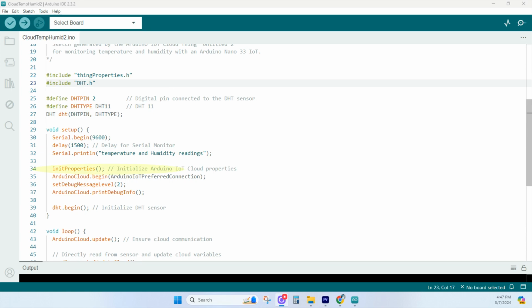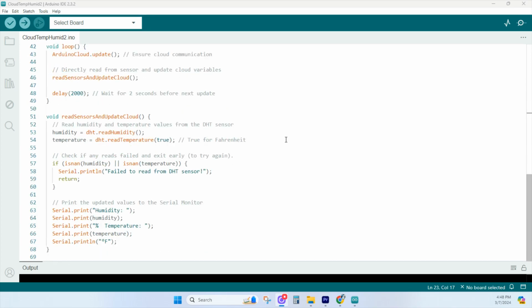And at line 34, we initialize properties for the cloud communication, and then we begin the Arduino IoT cloud connection, and we set our debug message level. Then finally, we initialize the DHT sensor with the begin method. Then we have the loop function, and this runs continuously after the setup is finished. And we start out by calling the Arduino.cloud update. Now, this maintains the cloud connection and handles any incoming data.